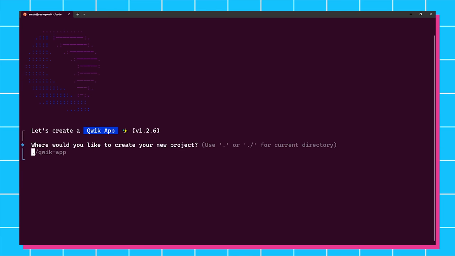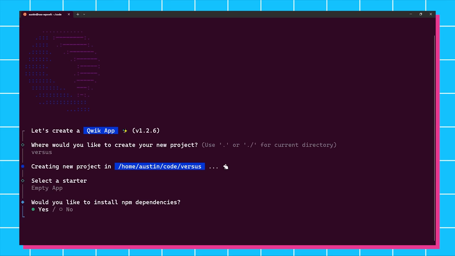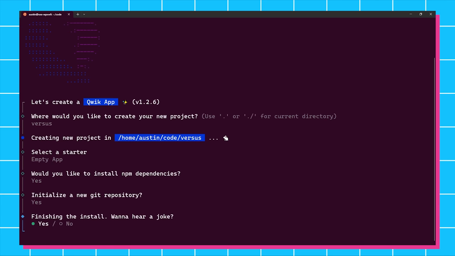So it's going to ask us what directory to put it in. I'm going to put mine in a folder called Versus. That'll make more sense later. And I'm going to start mine with just an empty app. And then, sure, it can install the dependencies. It can instantiate a new Git repository.